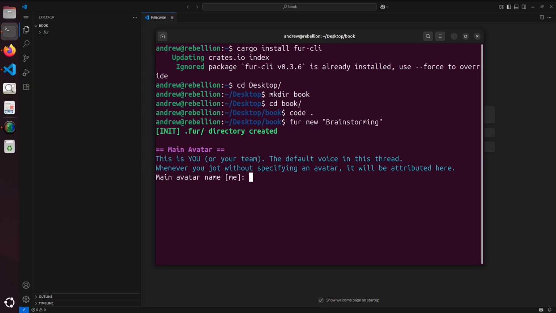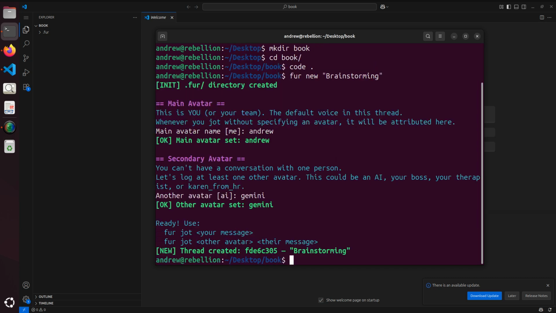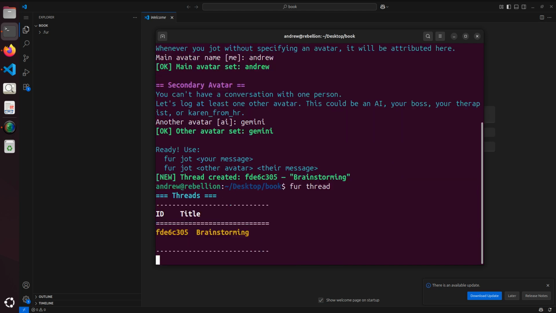Now, if you're creating the project for the first time in that folder, you're going to be prompted with an onboarding process here, where you have to write your main avatar name. In this case, I'll just write my name. Secondary avatar, I'll write Gemini. It's the person or the agent that you're logging responses from. New thread created.